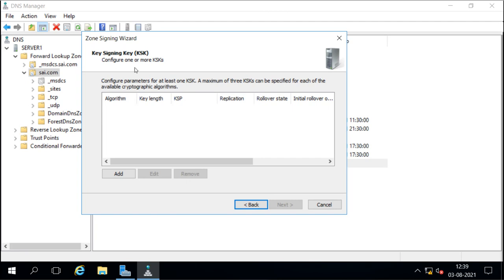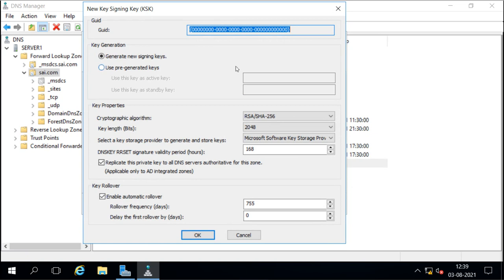Now it is asking what do you want to add. Configure one or more key signing keys. So we have to add it here, and these are the settings. This will be the GUID, a unique ID. Here you can generate a new signing key, or you can use a pre-generated key if you have already generated one. I'll go with the generation. I don't have any pre-generated key.